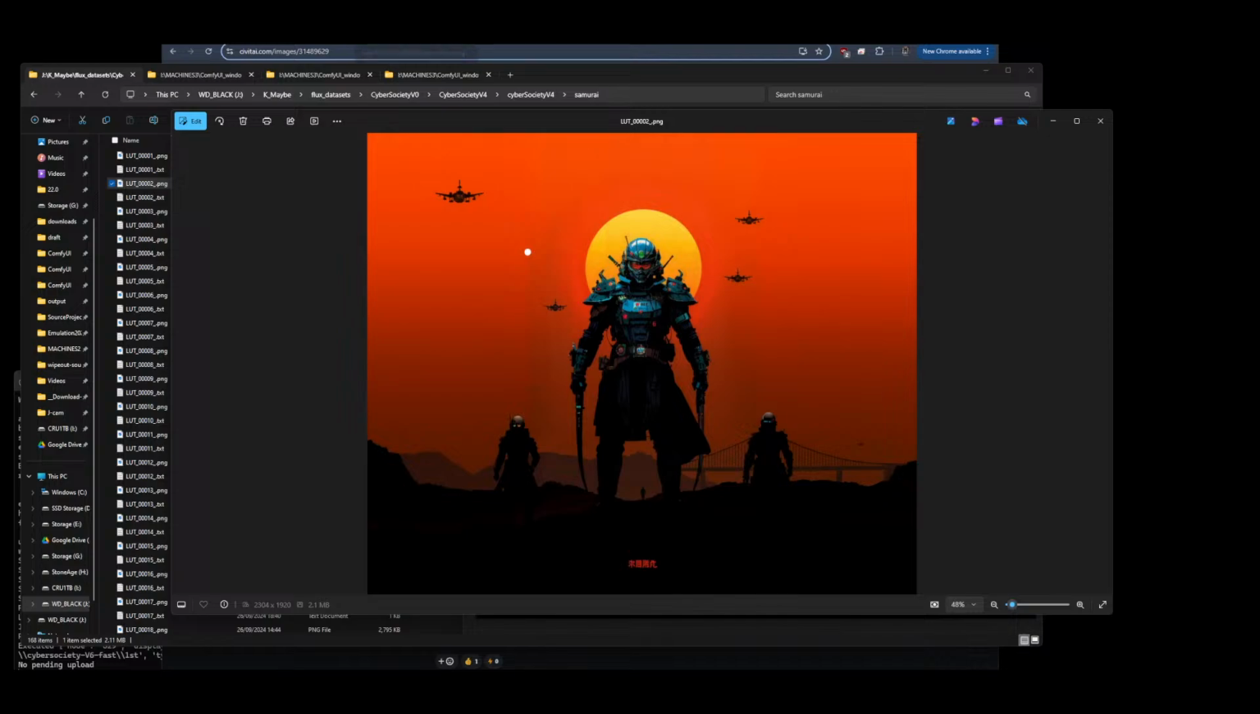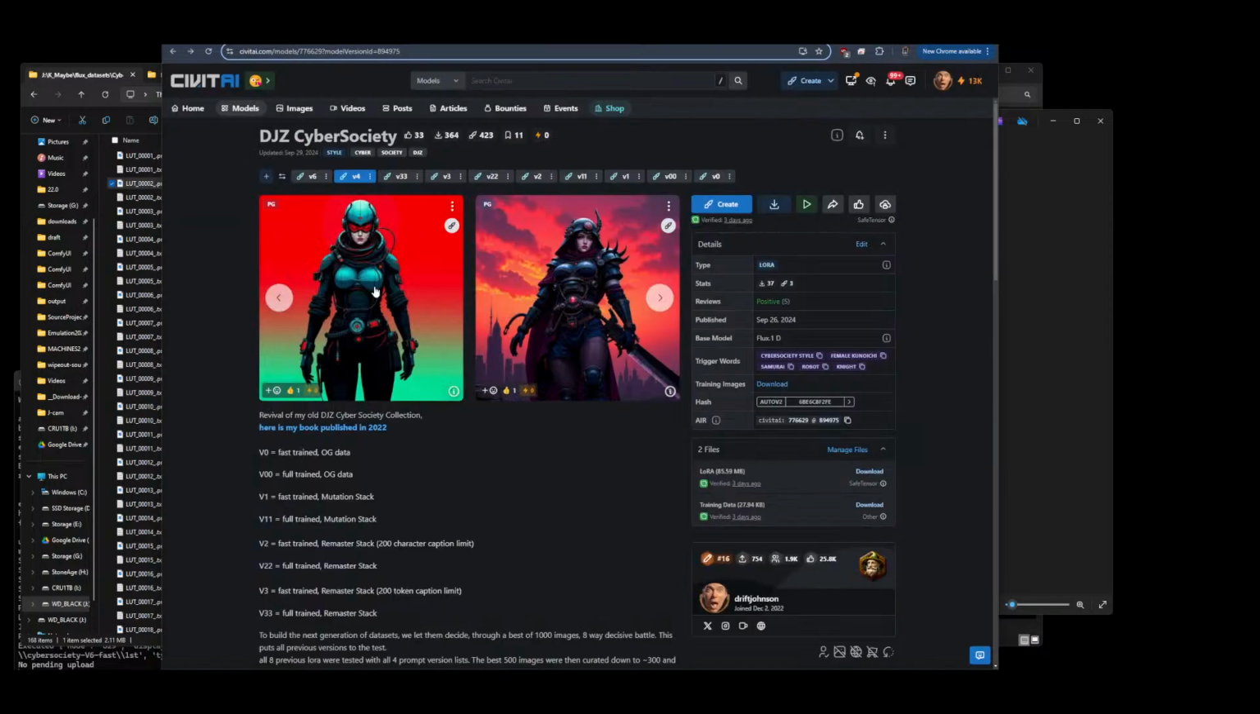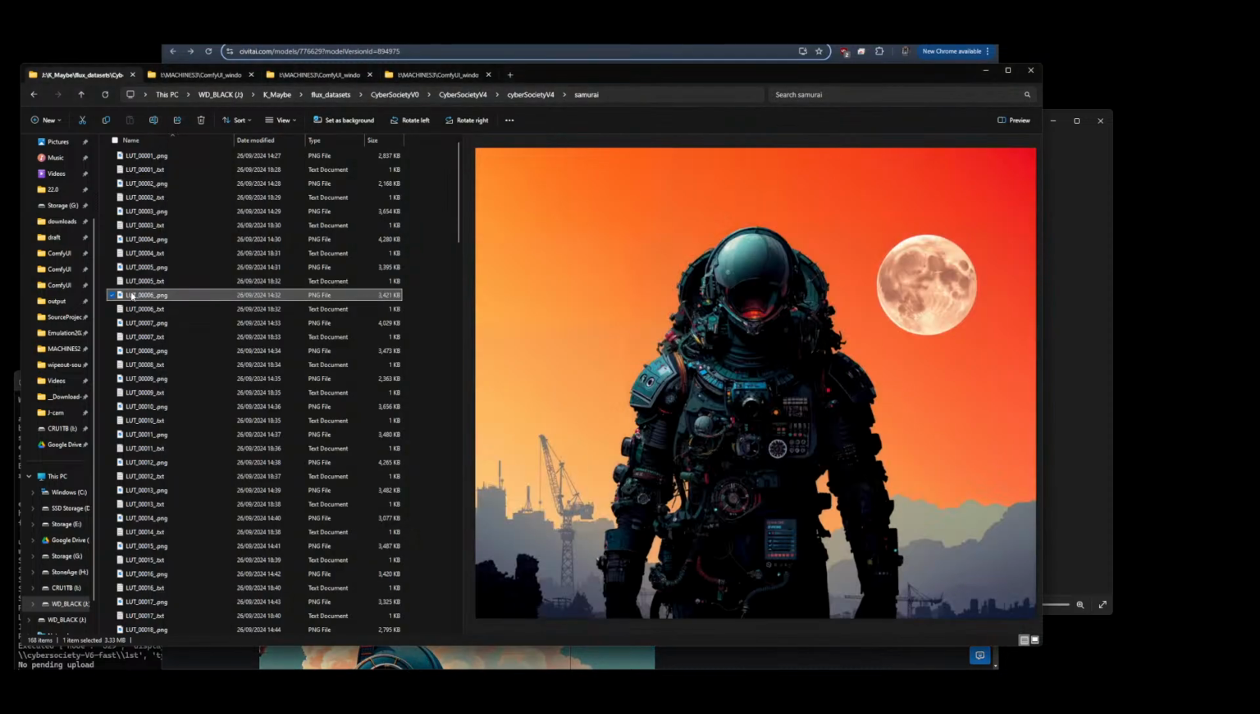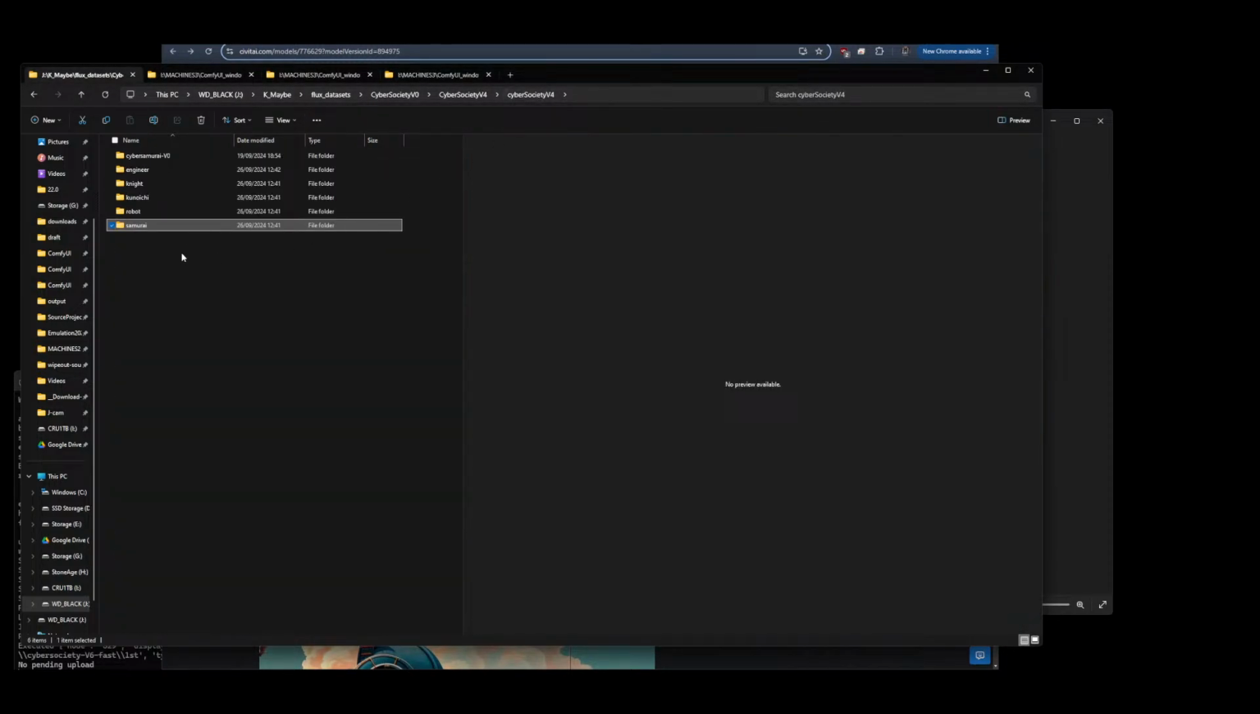Okay. And just to make sure that we know what we're talking about, to build the next generation, I did the 8-way battle, where we compared all the previous versions against each other to determine the best stack. And then we created a whole bunch. So the best 500 images were curated down to 300 and recaptioned. The resulting dataset is version 4. So I'm in version 4 right now.